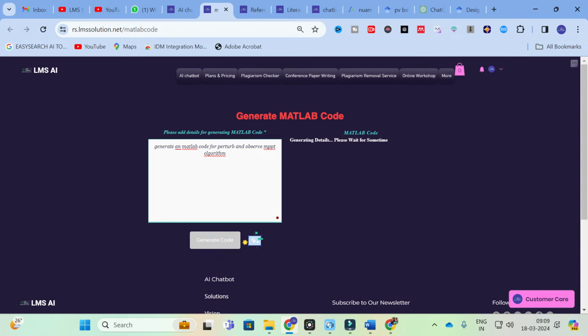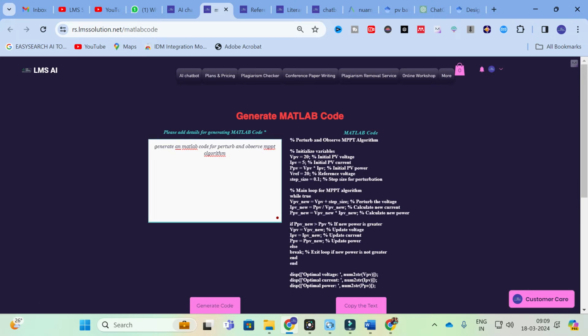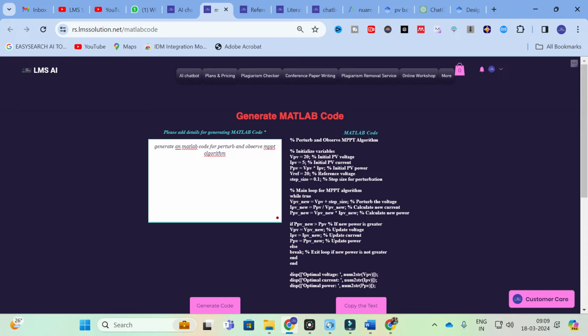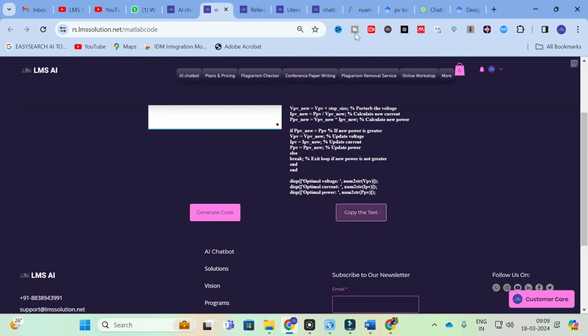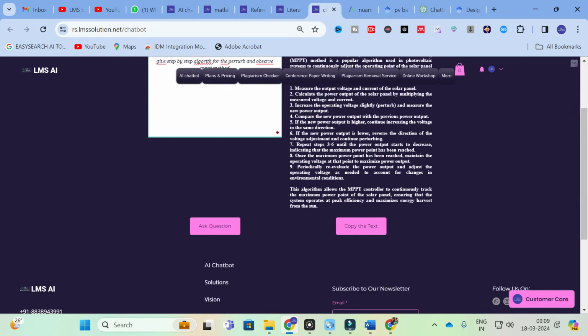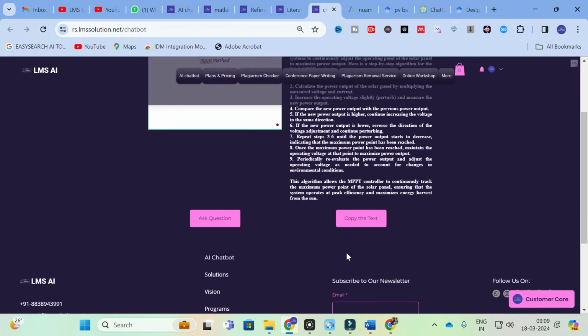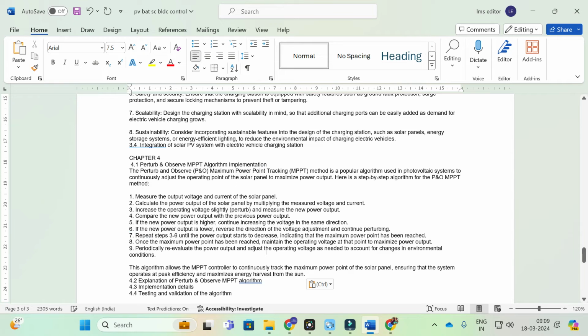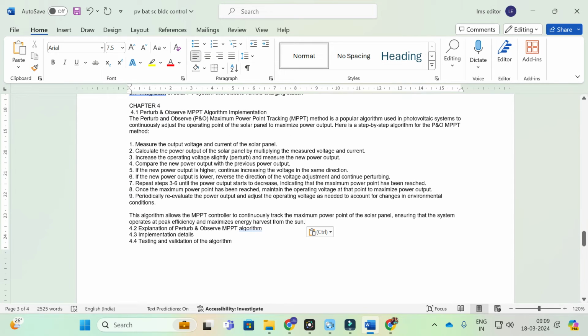Click on generate, and it will generate error free MATLAB code for you. You can use this code for your implementation. Here you can see the MATLAB code will be generated. Before that, we can copy and paste the algorithm. Here you can see the step by step algorithm generated. You can copy and paste the step by step algorithm for the perturb and observe algorithm.